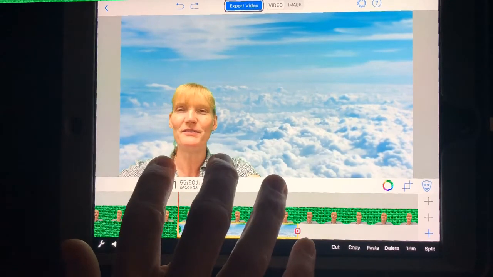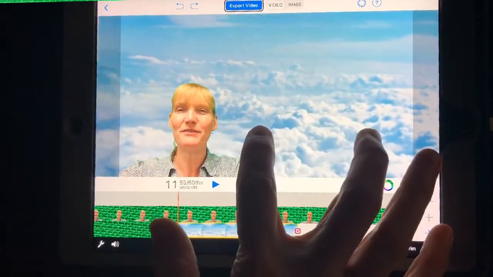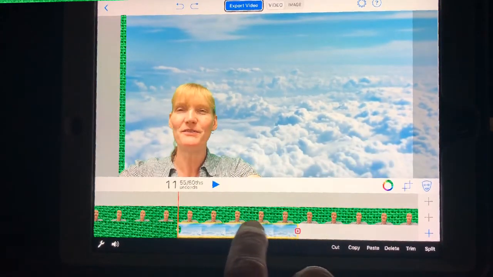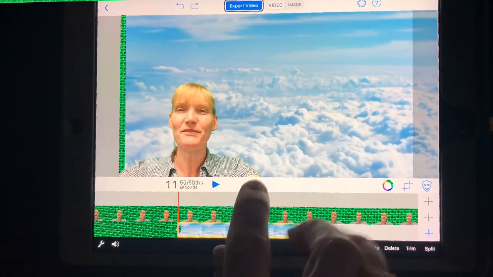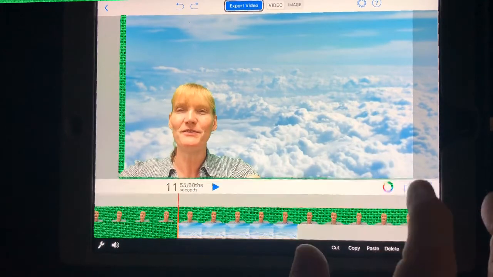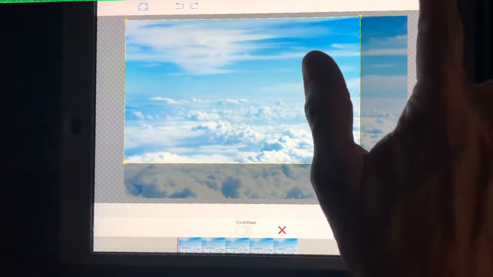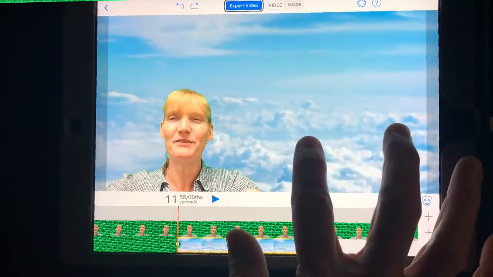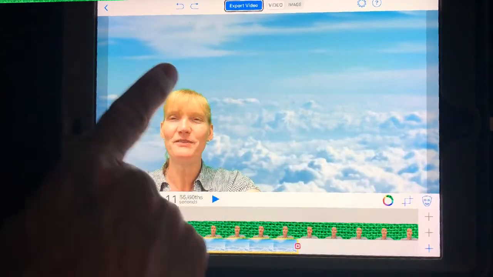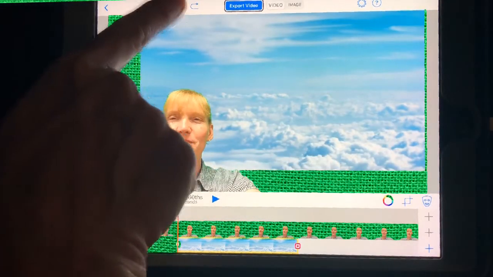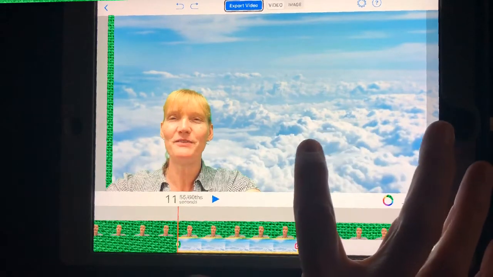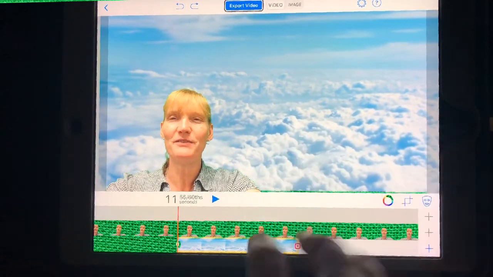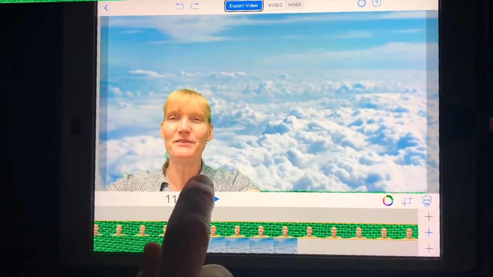Now, if I want to, I can move this sky because you can tell the sky is outlined in yellow. I can crop the sky. I can make it smaller and then move it. Or I can undo everything that I've done. Push that over some. I can also move me.